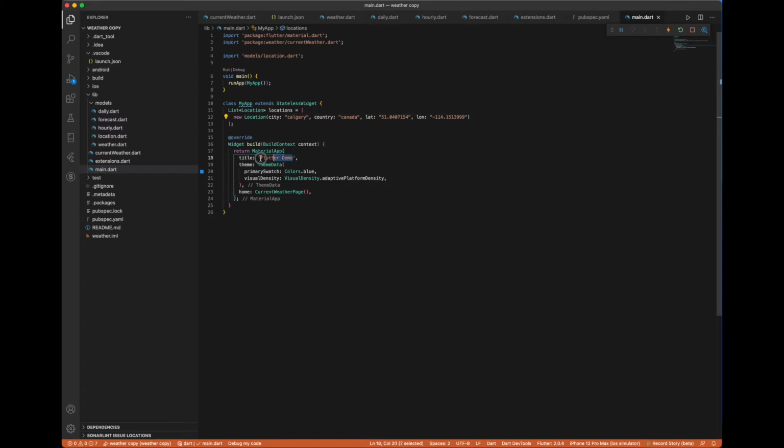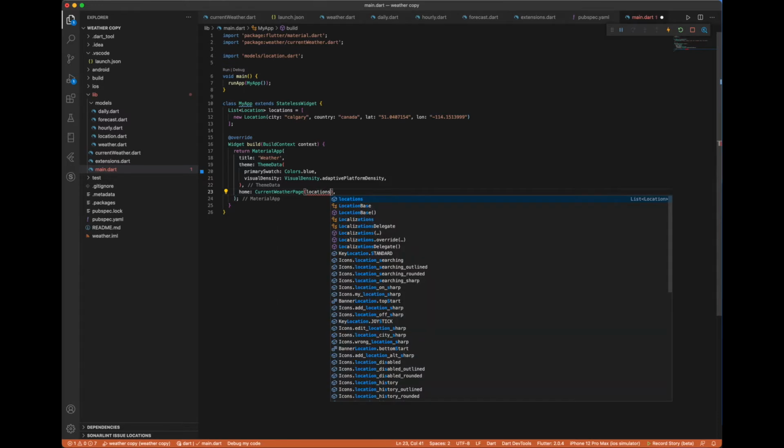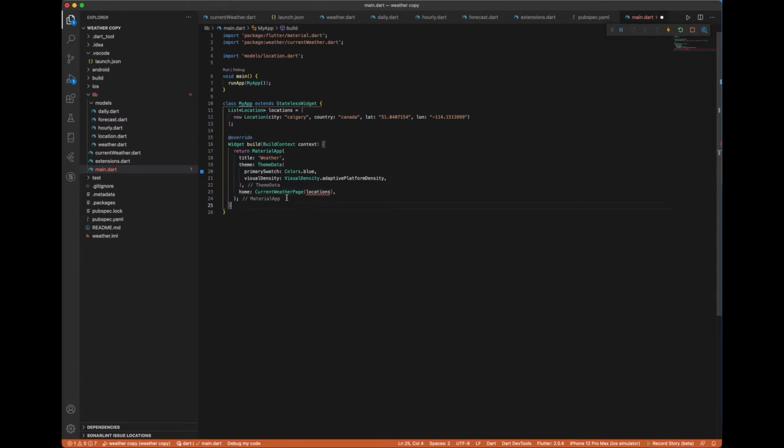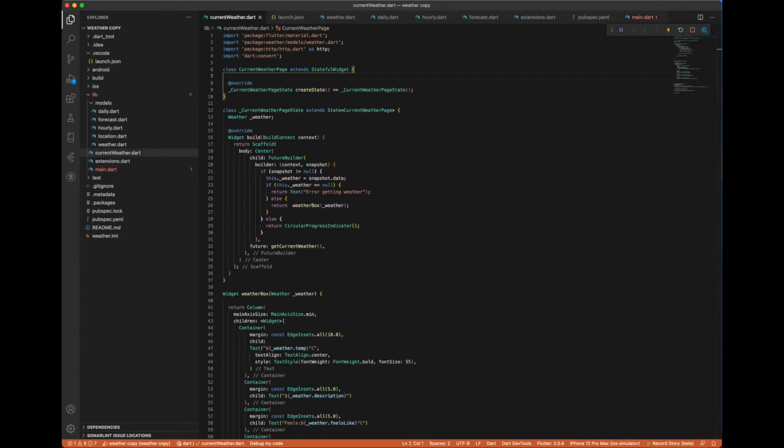We're also going to change the title of our app from Flutter Demo to something like Weather, or whatever you want. And then in our current weather page, we're also going to pass in our locations now. This is going to give you an error because we haven't changed it in the current weather page file yet, but we're going to do that right now. All right, we now need to add the locations to the constructor of the current weather page. So I'm going to do that.